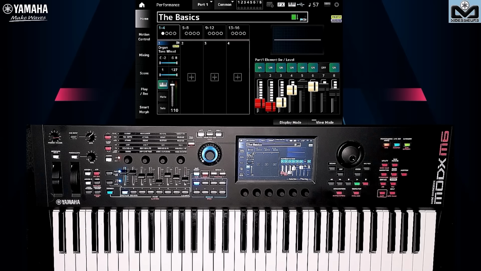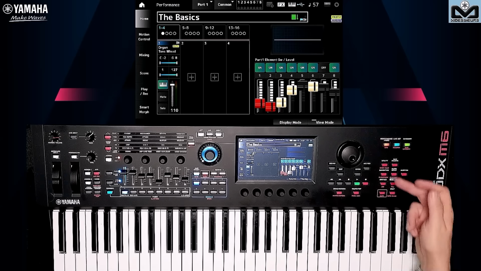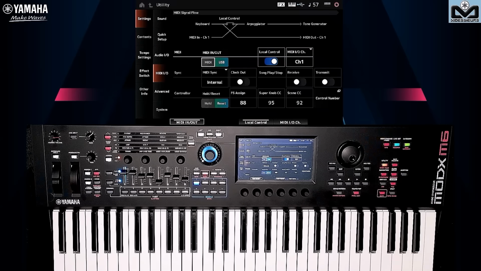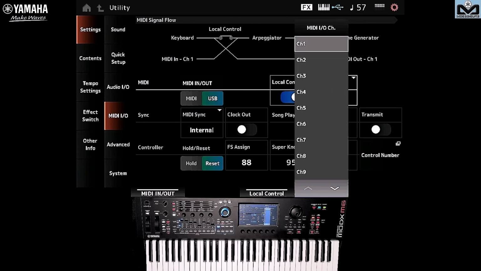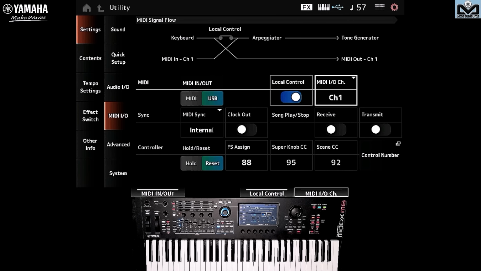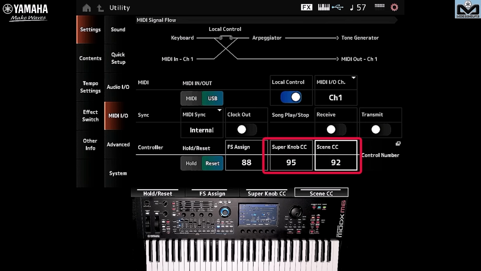Let's start on the MODX M with some settings to check. Go to Utility, Settings, MIDI I/O screen. Since you are connected by USB to your computer, you must select USB for MIDI in and out. The MIDI channel for the first ESP you're using must be set to MIDI channel 1. You can change it later if you need. The control change number for scene memory is by default 92, and 95 for the super knob. You'll see that ESP is set with the same values. It's better to have these values for your first ESP use.